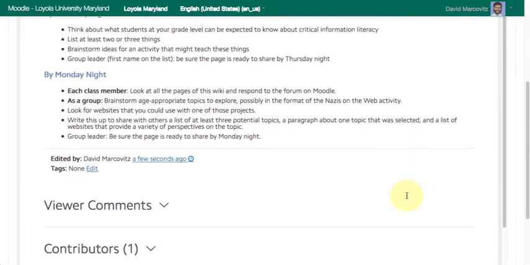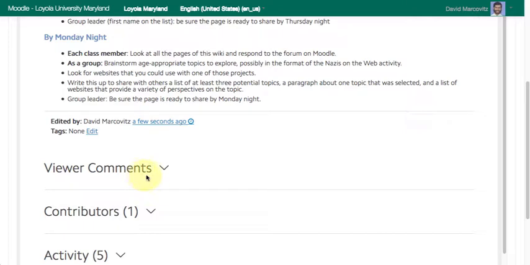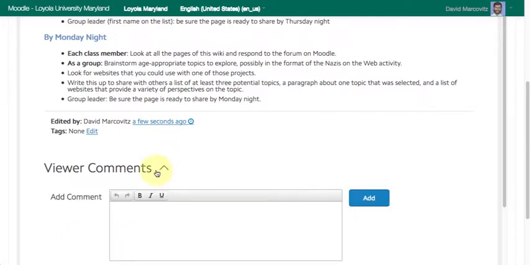You'll also notice that there's a section for viewer comments, and you can make comments in a wiki. In this particular wiki, I recommend avoiding the comments. They're just a little bit hard to deal with, so I'm not a big fan of the comments in this particular wiki, but you can try it. I can just click next to viewer comments, and I can type something here and then click Add.